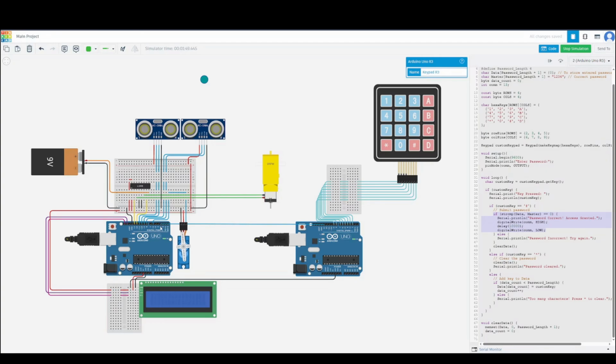So while this one is seeing high, it sees it as the password is correct and will initiate the same code. And that's our current setup.